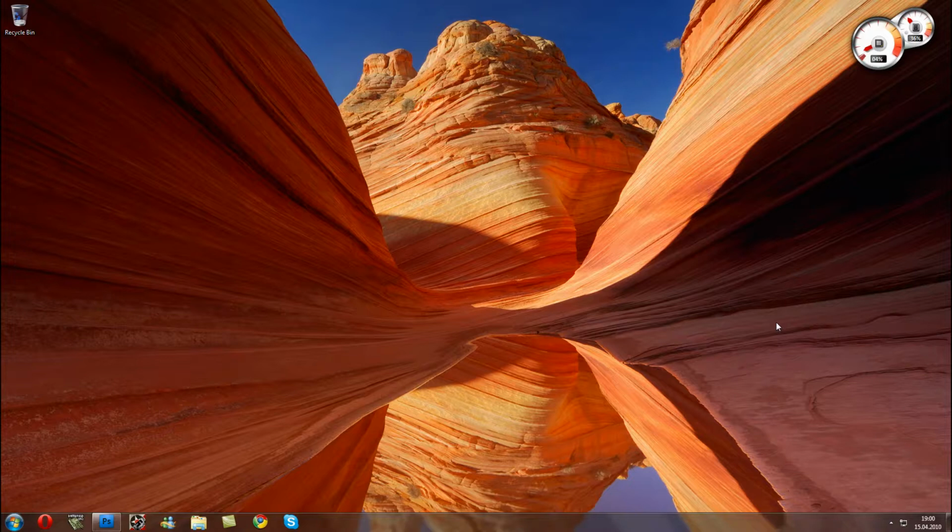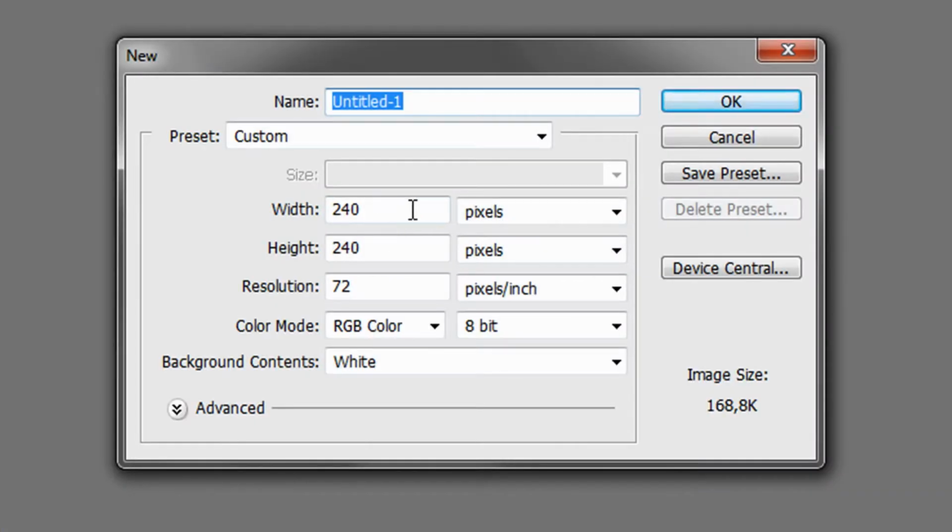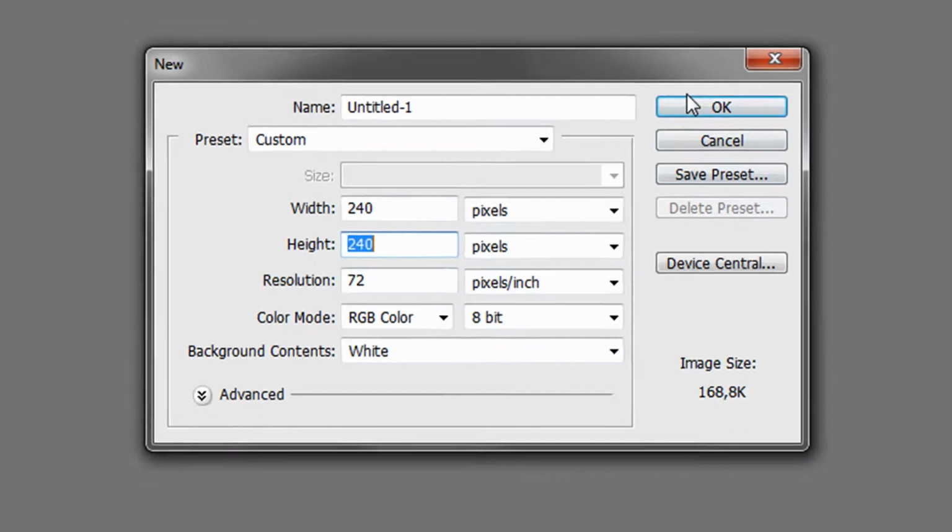So hey guys, today we're gonna have a tutorial on how to make an mp3 player interface or display. So open up Photoshop and click File, New. Make sure that the width is 240 and the height is 240, both in pixels. So click OK.